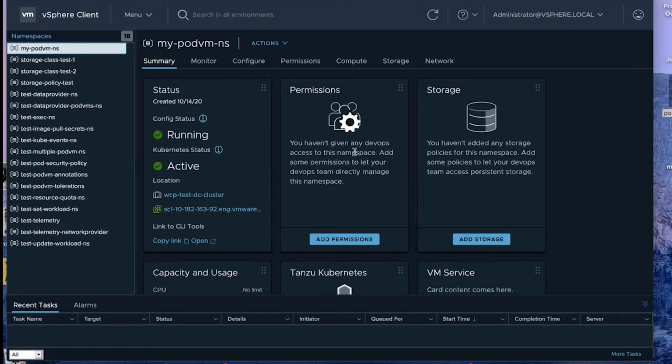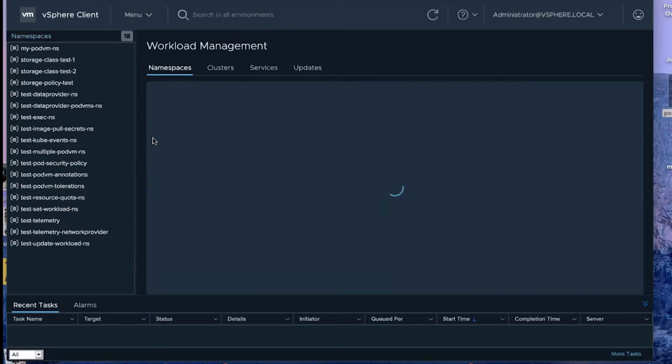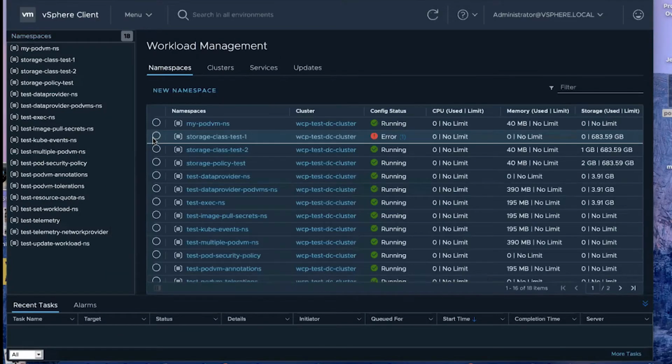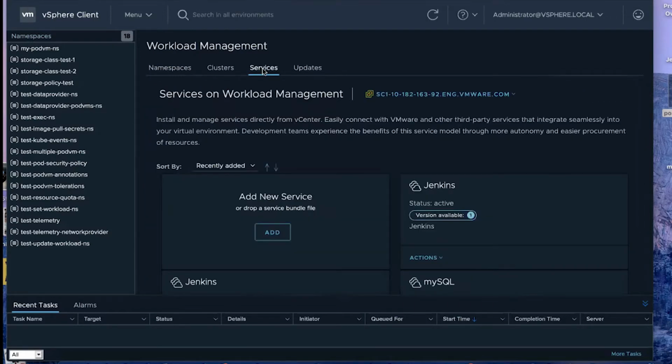So now you can come to vSphere, see your vSphere with Tanzu deployment, and when you navigate to workload management, you'll now see a services tab in addition to all of your namespace and cluster information. Within the Services tab, you can see all of the services that you've activated in vCenter. It's very easy to add a new service.